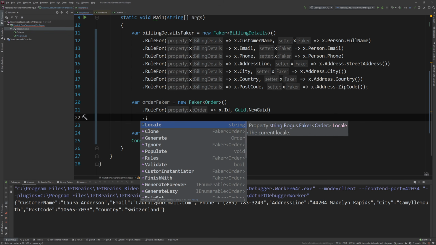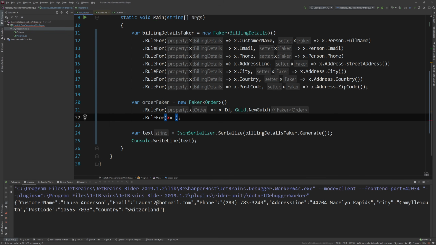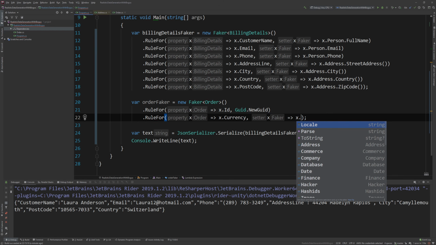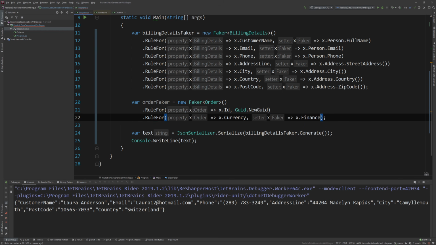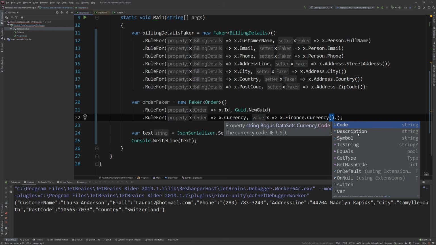But for the rest, I can actually use something fancy. For example, the currency is supported under the finance category. So if I select currency and I go faker.finance.currency, you can see that I actually have other things as well in the currency, like description, code, and symbol.